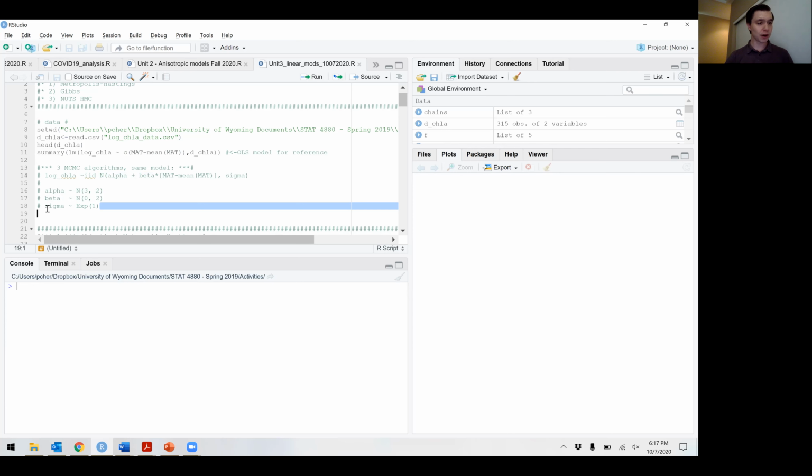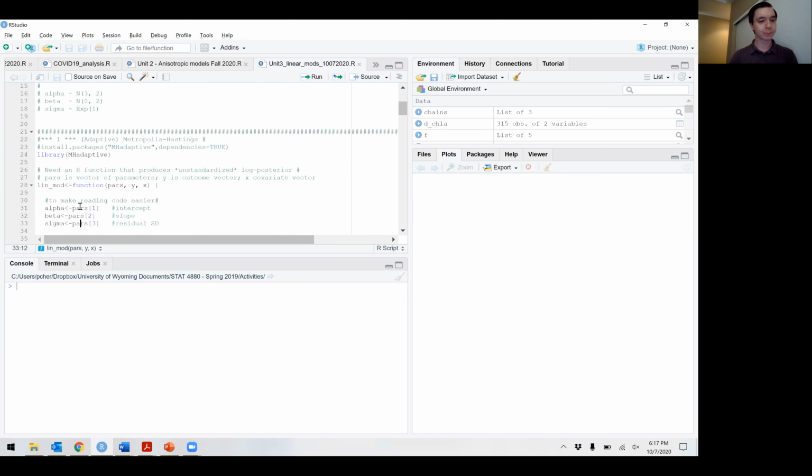And finally, for our sigma, lots of choices. For simplicity's sake, I'm running with the exponential 1. Other choices could be a gamma, a log normal, a half normal, excuse me, a half T, half Cauchy. But for now, we're focusing on understanding the differences between the 3 kinds of MCMCs. So I'm running with just a simple exponential 1.